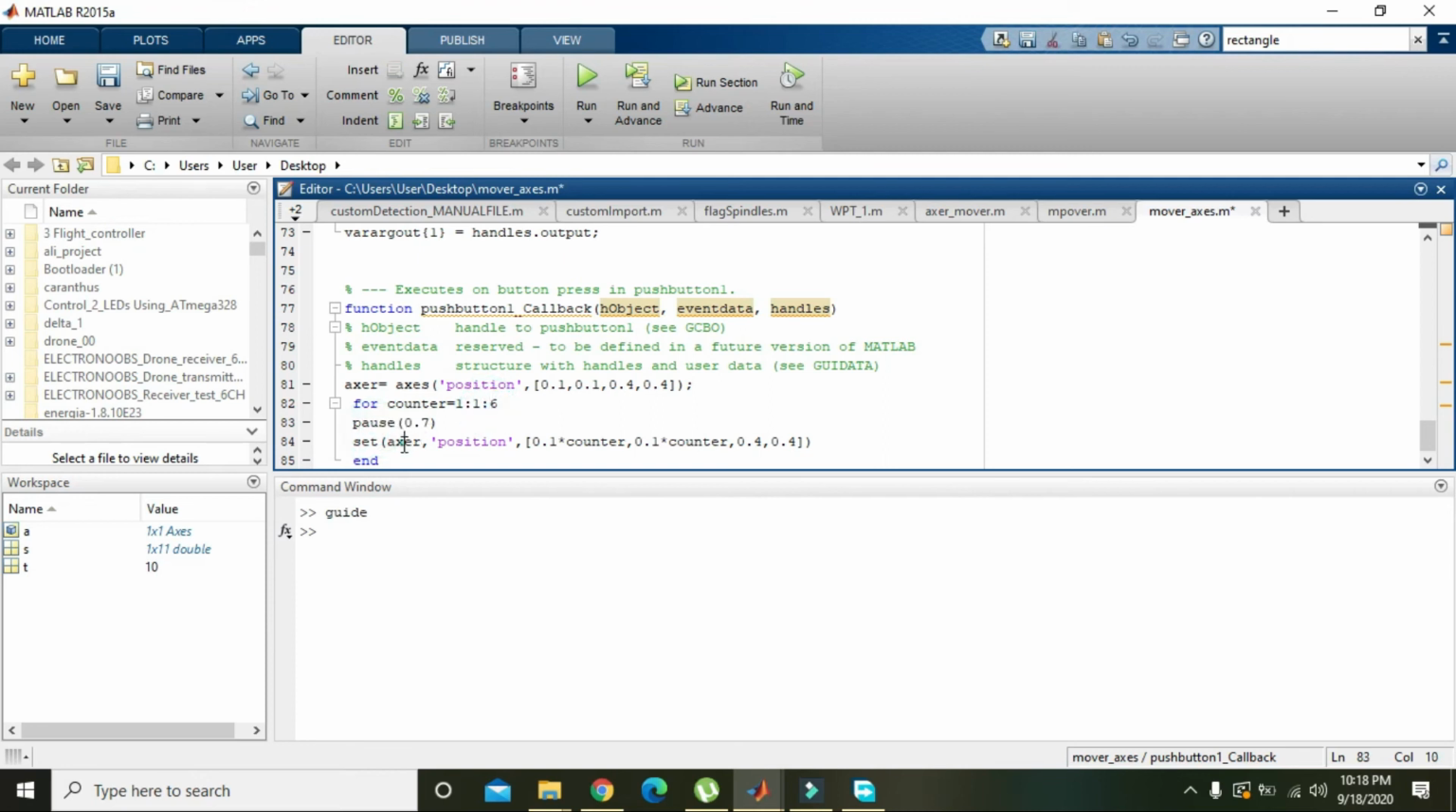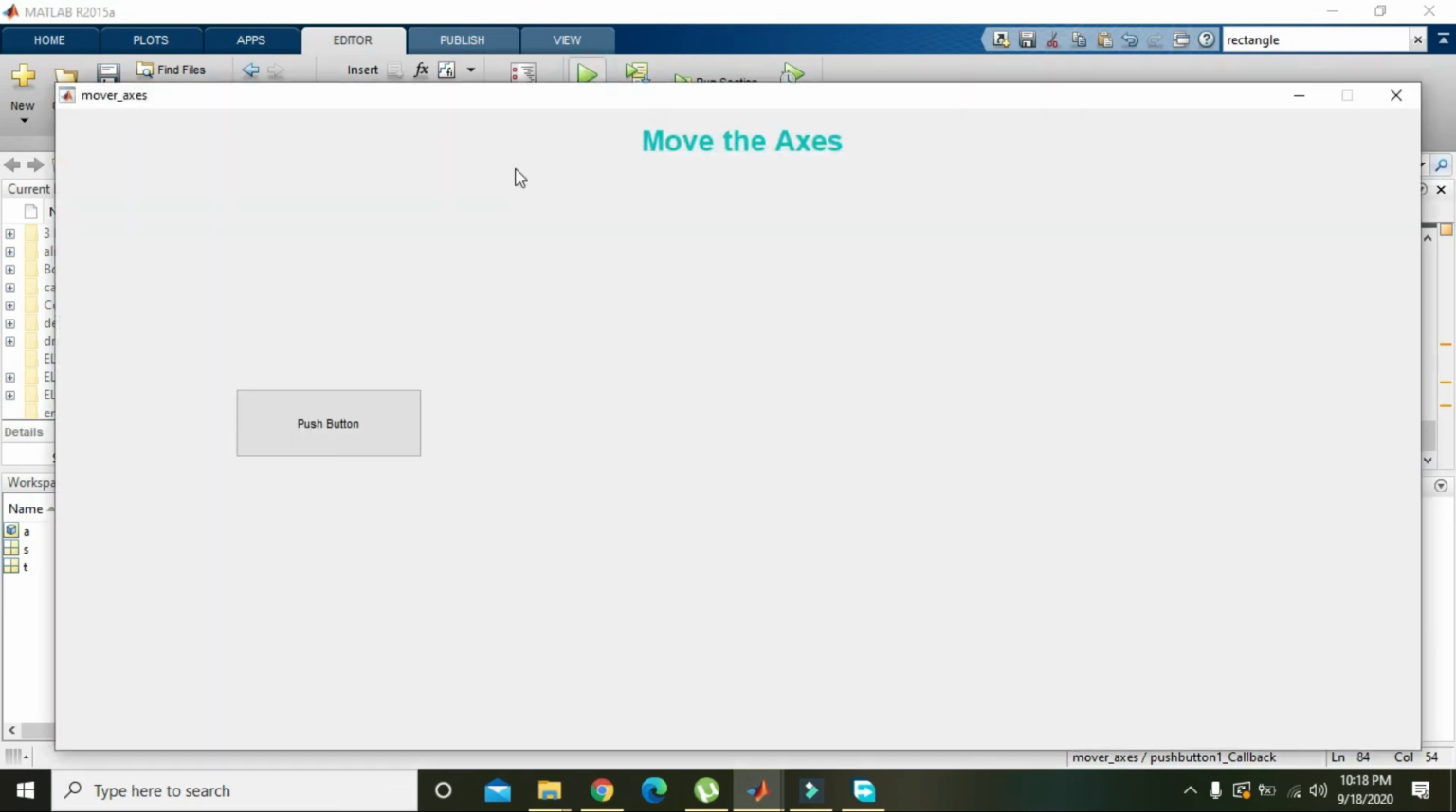Then there is a delay and set exer position. Then 0.1, that is the x-axis position, is multiplied with the counter, and as the counter increases on each iteration, the y value also increases, so we can change the position of the axis. Okay, let's run it. When we press the push button, we will see the axis moving. That is, we are able to move the axis.